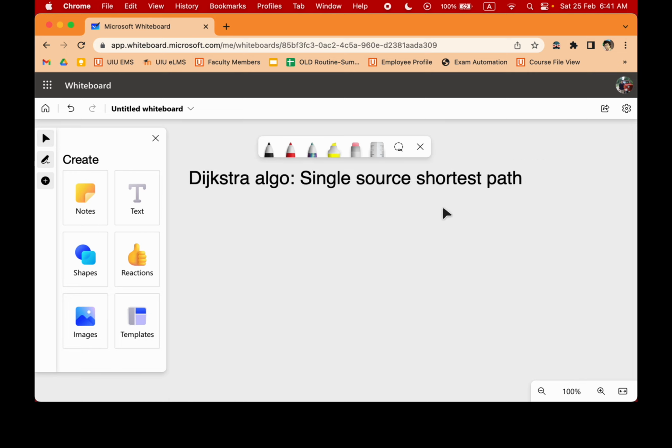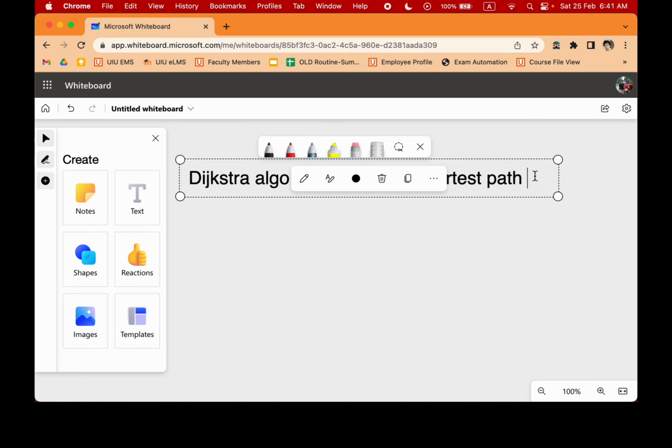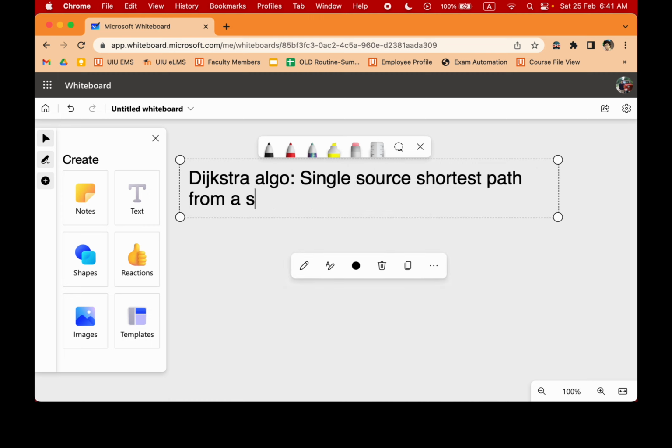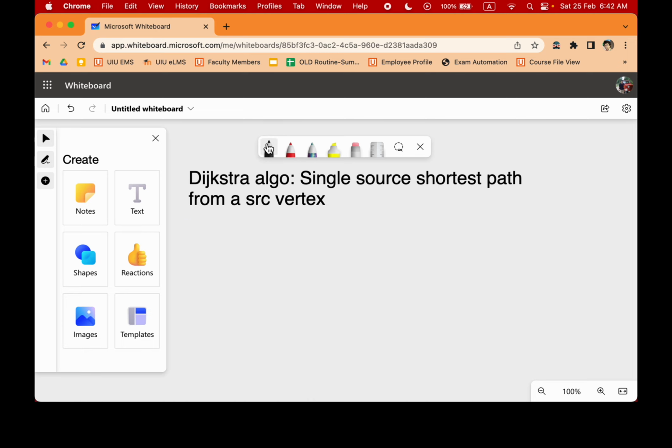Dijkstra algorithm deals with the problem of finding the single source shortest path from a certain source vertex. What does this mean? Say you want to start from some vertex S and you want to reach some target T. Dijkstra algorithm will find you a path, a collection of vertices from start to T, and it guarantees that the S to T path will be shortest.